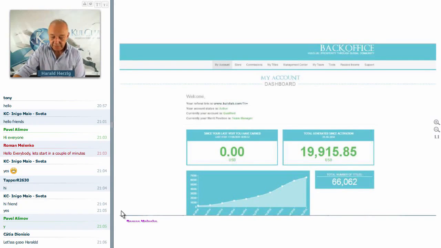On the right hand side, you have the number which your account earned since you activated your membership. In this case, we have $19,915.85. Please do not mistake that number for your private earnings. It is the number your business produced over all the time.